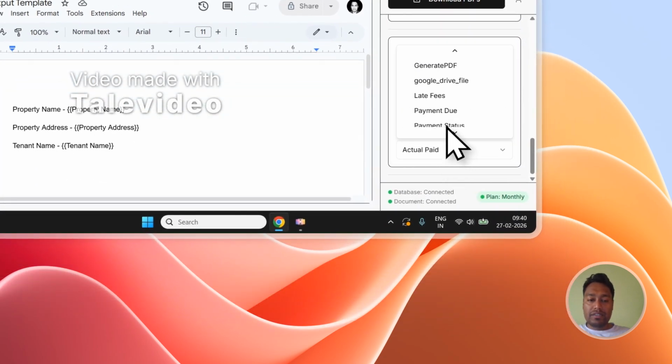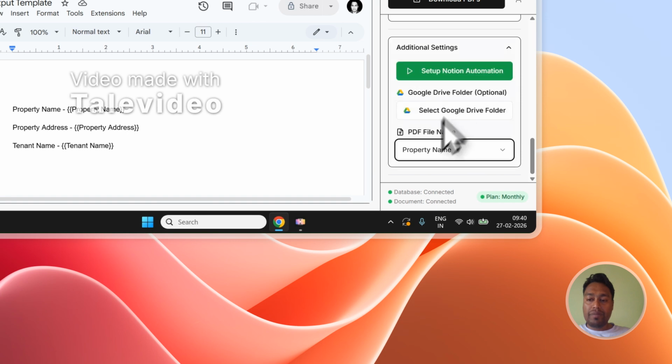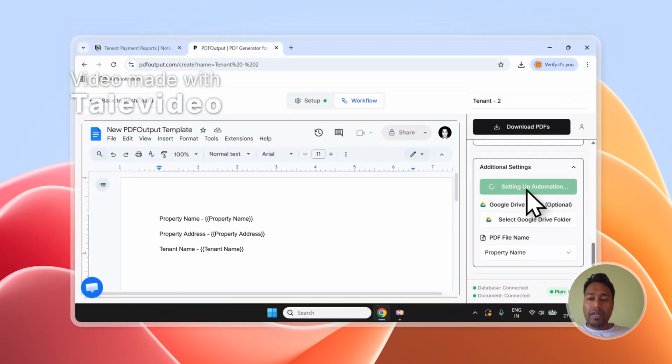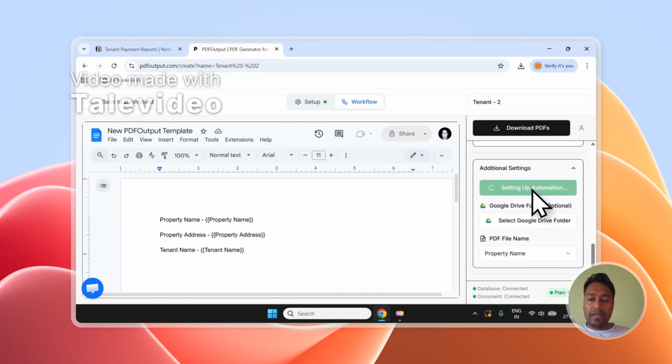So I just added three fields and I'm going to go with this template and I'm going to select this time the property name. Okay, so all the PDFs will be stored by the property name and I will click on setup Notion automation. Okay, now as soon as I do that, it will save this automation as well.